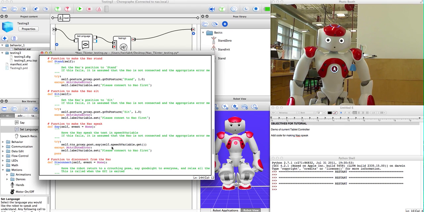We're going to have it say whatever the speech variable currently is. So initially it's set to hello world, but we can go ahead and type on that and change it, so it'll say whatever's in that box at this time. Now we need to do a try and except block here, because what if we haven't connected to the NAO yet? We don't want the program to crash.